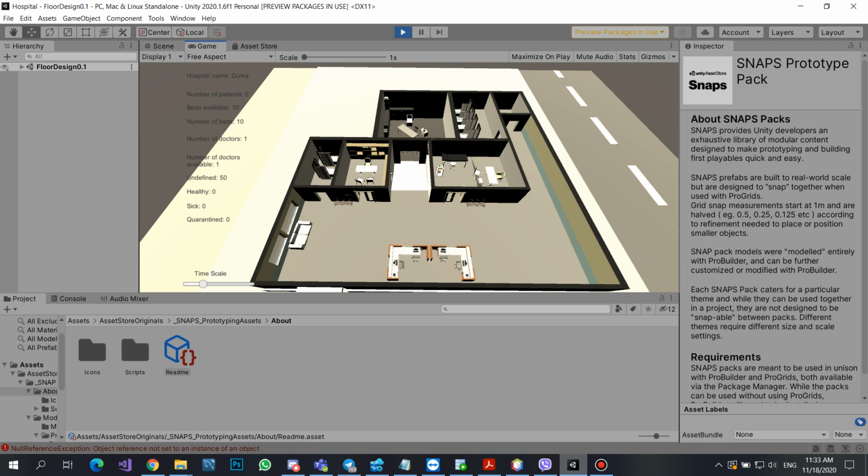I'll stop the simulation for a bit. What you see now is a hospital with an entrance, a reception, a diagnosis room for checking whether the patient has the virus or not, the doctor's room, some rooms with beds, and a morgue for dead patients.